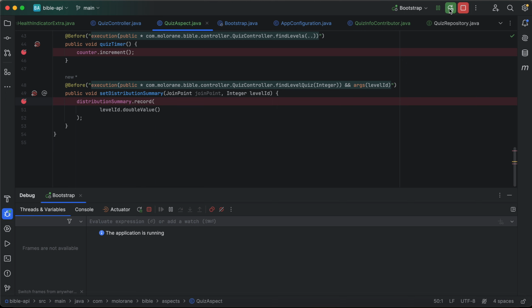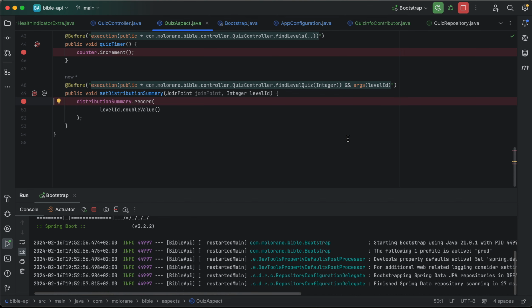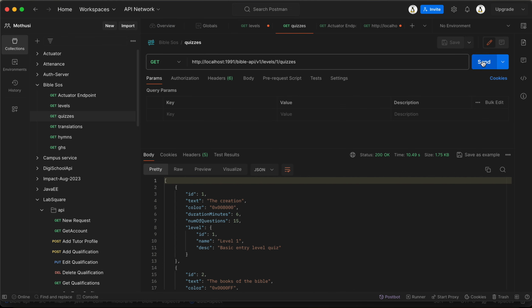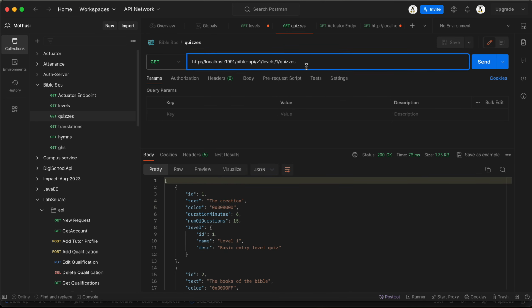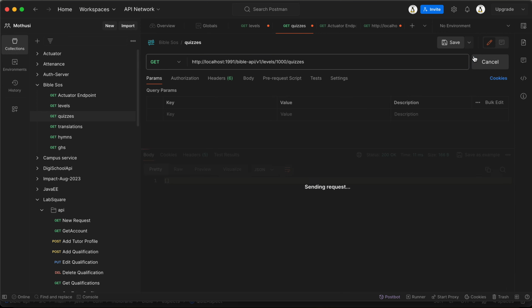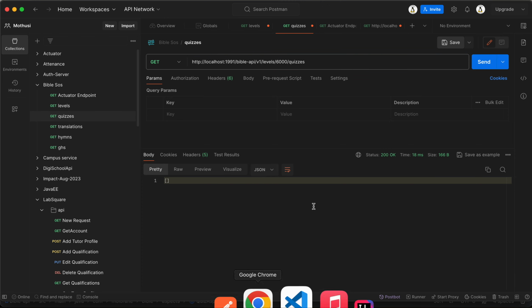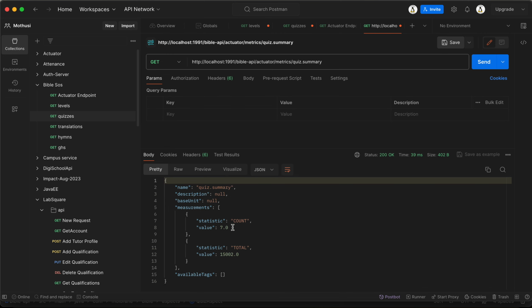Alright, so since it works now, let's stop it and run it normally, so that we will see the values of the distribution summary change this time around. So we have 1, 2. I'm gonna put 1000 here, I'm gonna put 6000 here. Alright, now let's check the summary. The summary is now updating.